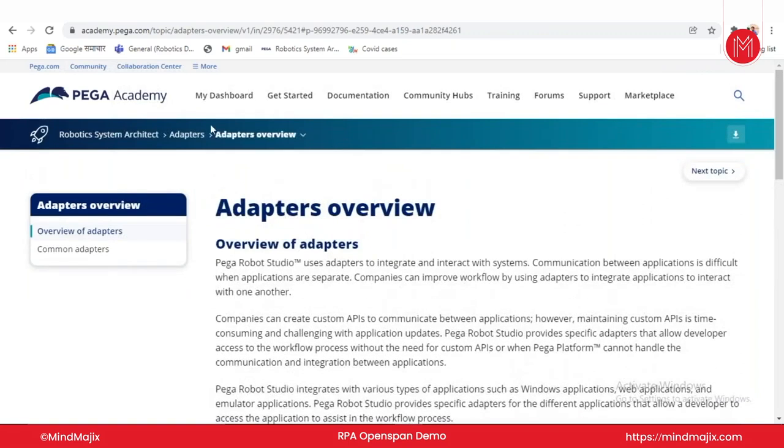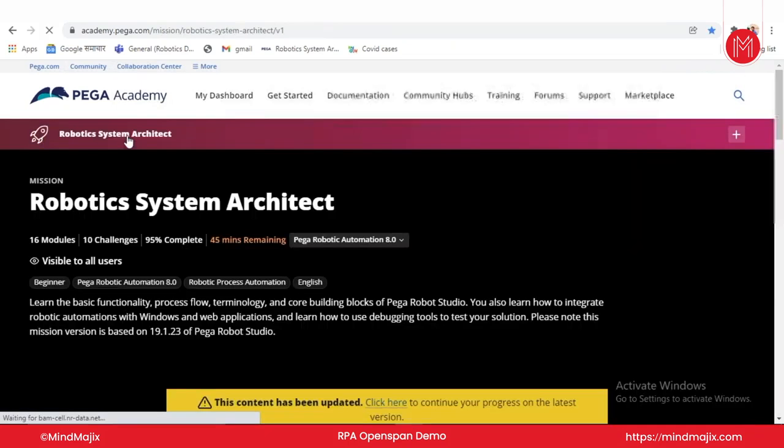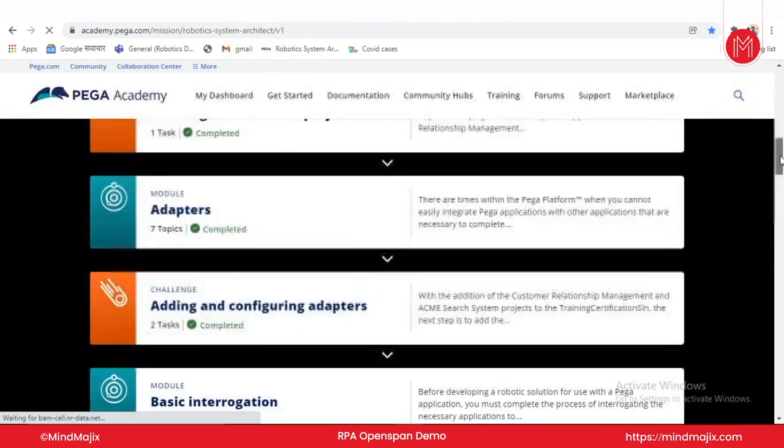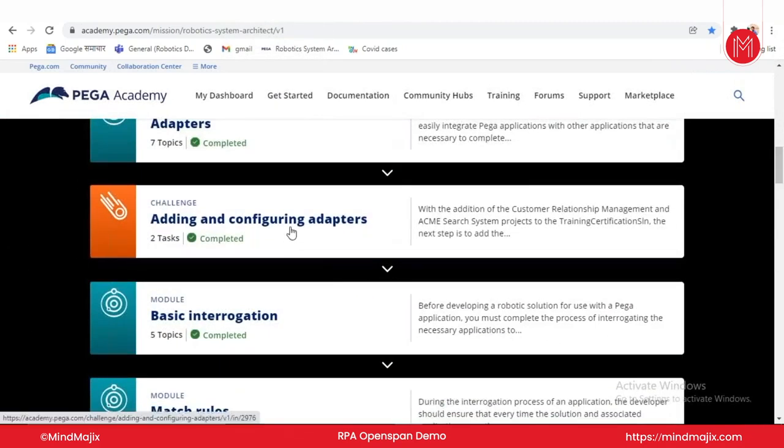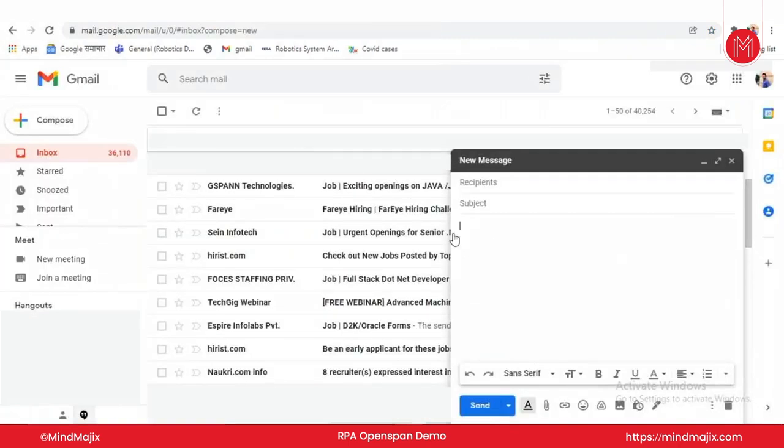And how do we do the integration? I'm going to explain in the video. Before that, we have to add and configure adapters to interrogate the controls. When I say interrogation of controls, it means, for example, writing in a text box. Suppose I have to type something like, hi Mindmajix. That's a basic example. So this task has been performed by me to type hi Mindmajix.